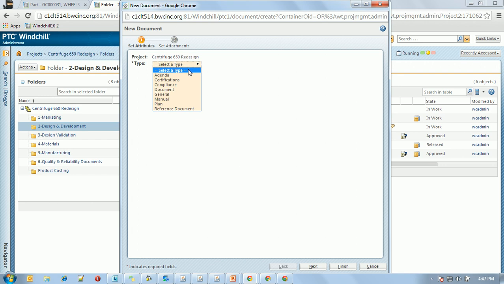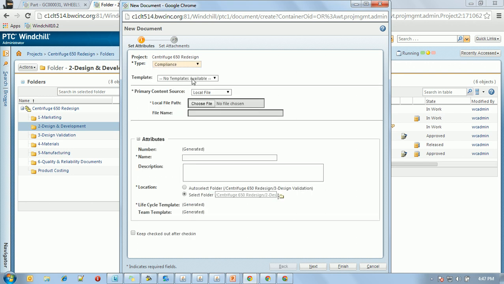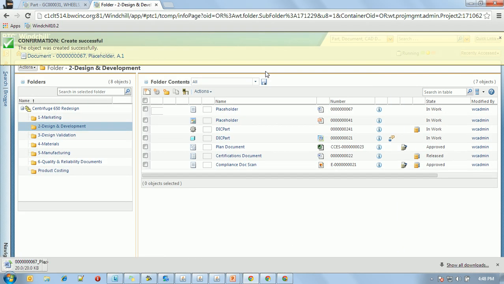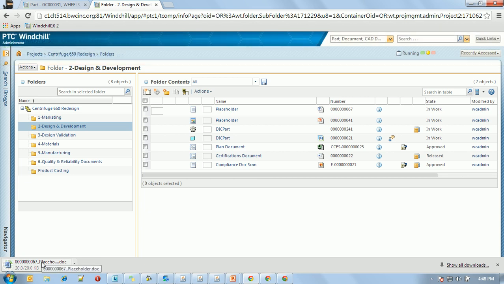That's the beauty of using templates within Windchill. You already have a list of documents, and these could be several different document types. I'll pick a regular document, and as you can see, there are two different templates available to me. This is just a placeholder document for now, because I'm creating it out of an existing template. So I'll just click finish, and this would create a document, and it already has attachments.